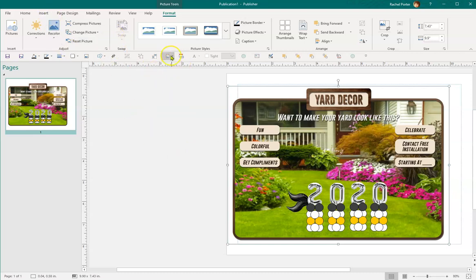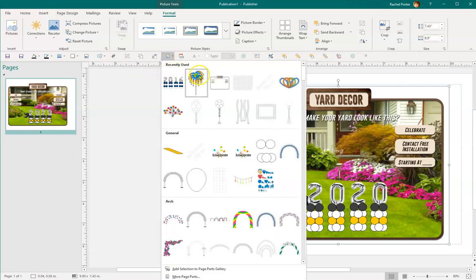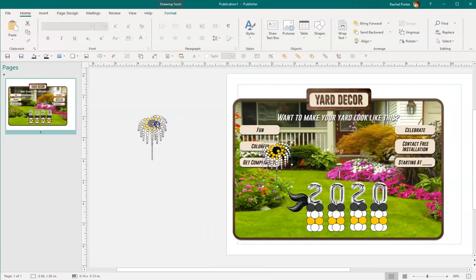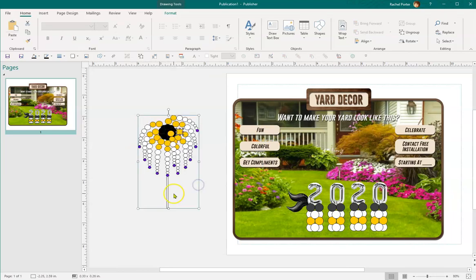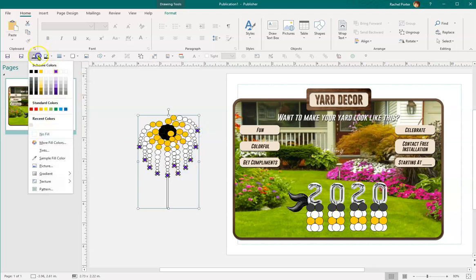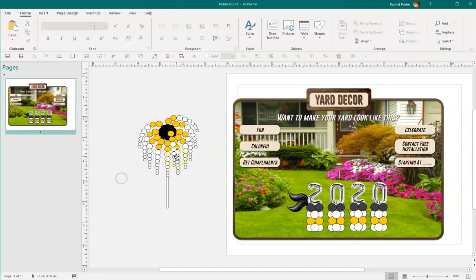So let's go ahead and add one of these in there too. So I'm going to make this a little bit bigger. And I'm going to go ahead and get rid of the purple because my color scheme is black, gold, and white. Let's say this was for a graduation. So I'm going to highlight all of these little purple tips, and let's just keep them all white. So I'm just going to change them to white.